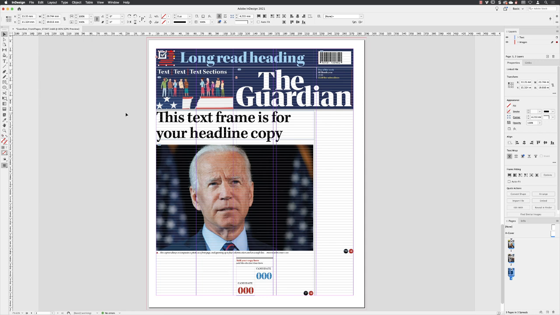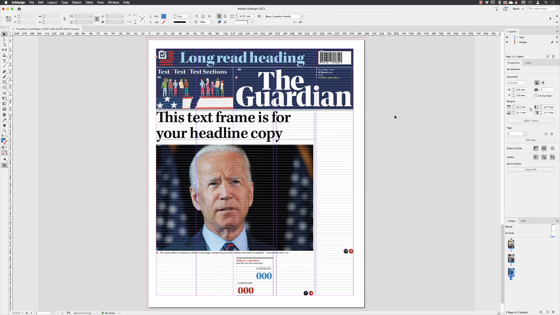Again, I'm going to hold down the shift key, shift and left click on all of the images that I've just placed in there. Go to the frame fitting options and click on fill frame proportionally, just to make sure that we have them filling their frames accordingly, and then click to the side of the page to deactivate. Next, we'll add in the copy.